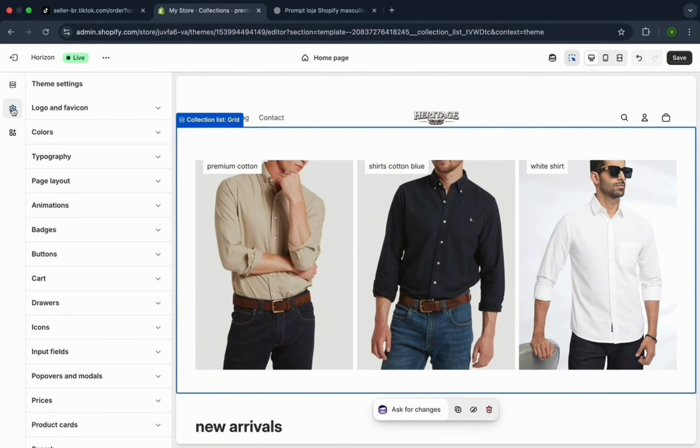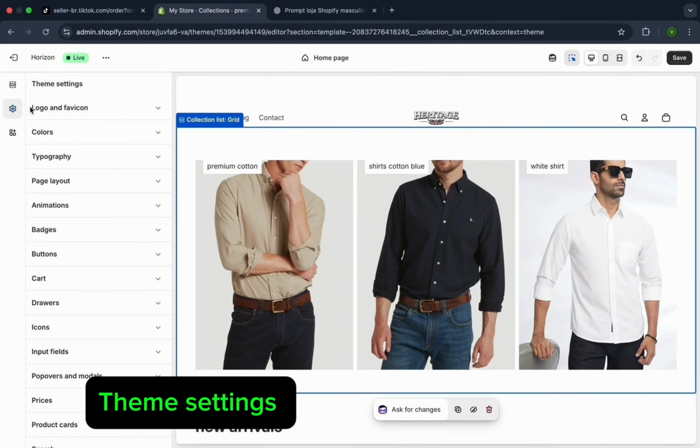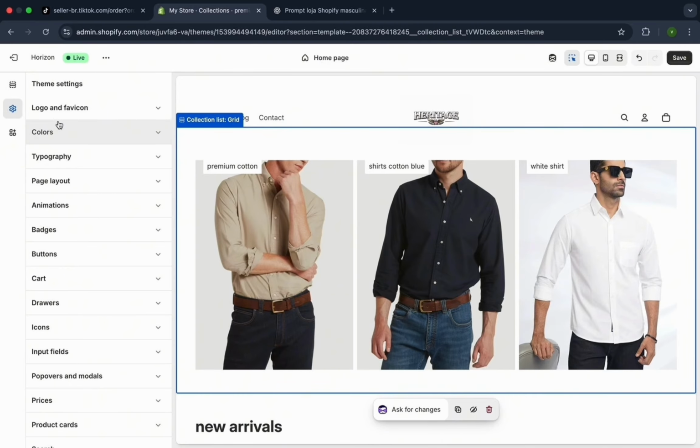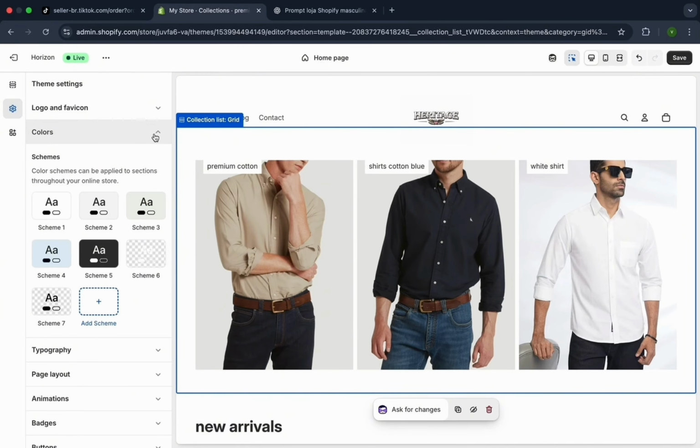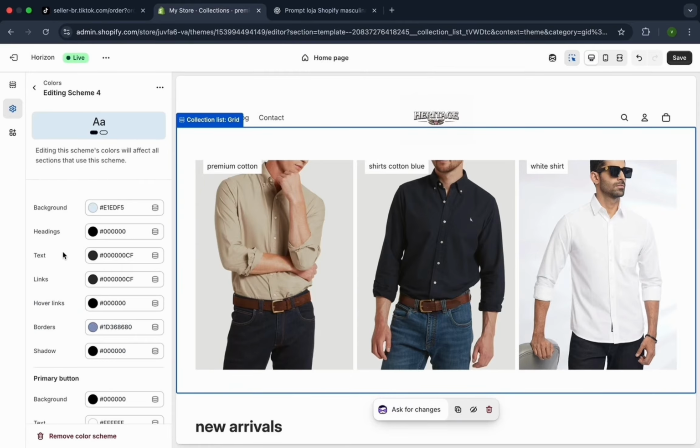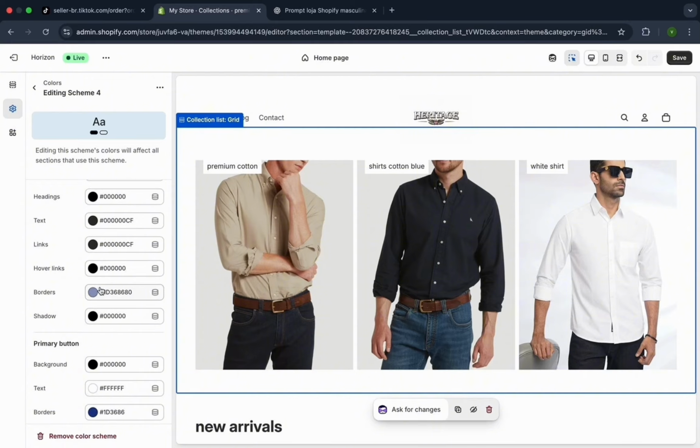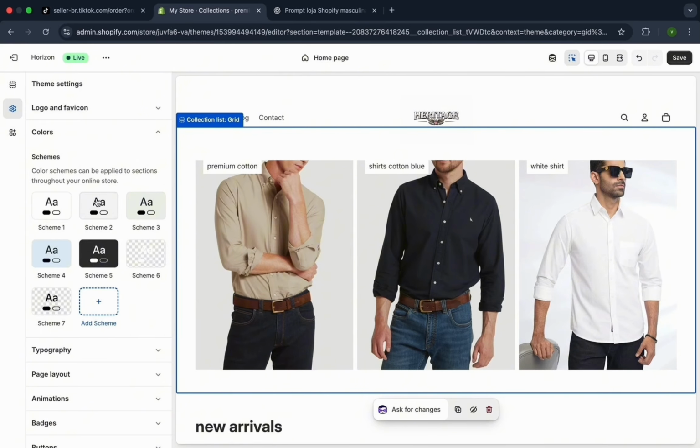Going up here and clicking on the gear icon to go to the theme settings. Here is where before we set up our logo at the top. But we can also go here to colors and see all the different color schemes. For example, let's say we want to change that blue in the background for scheme 4. We can just click into it and then here for background, we can choose another color. If you already have some brand colors that you want to use on your store, you can select them here or even add a completely new color.